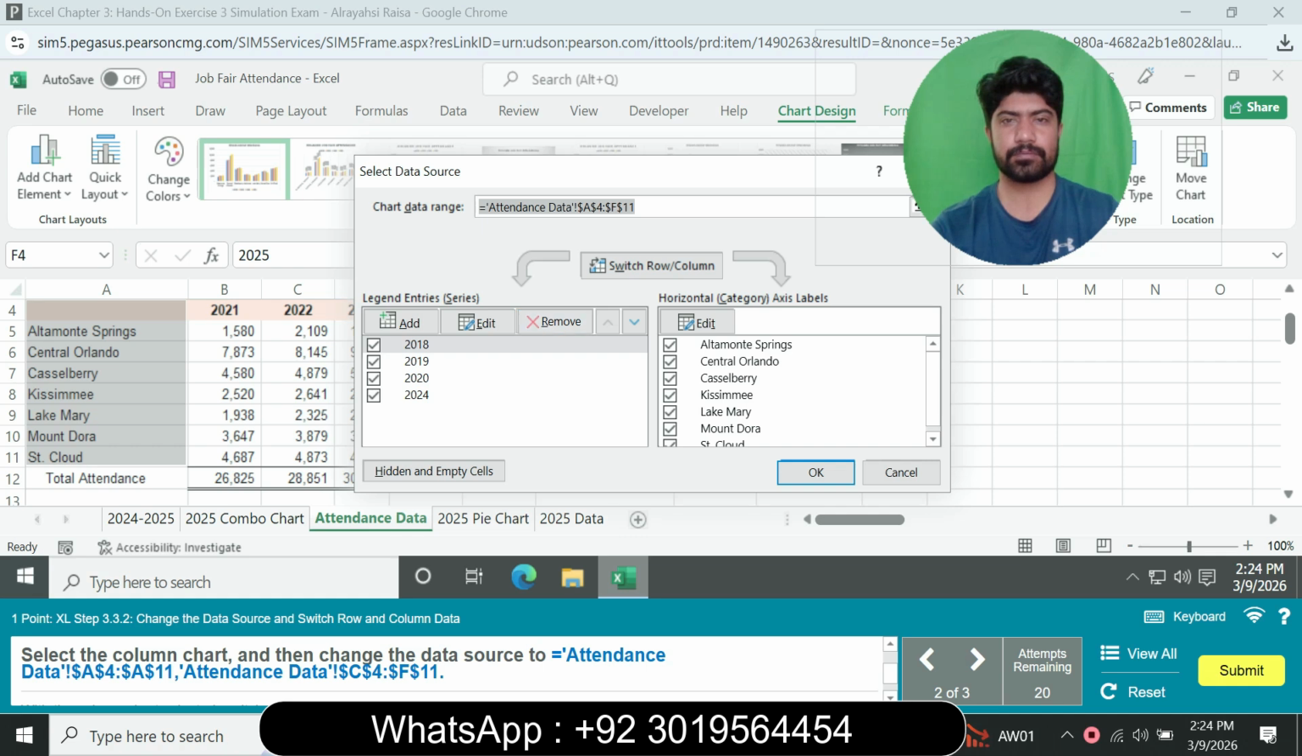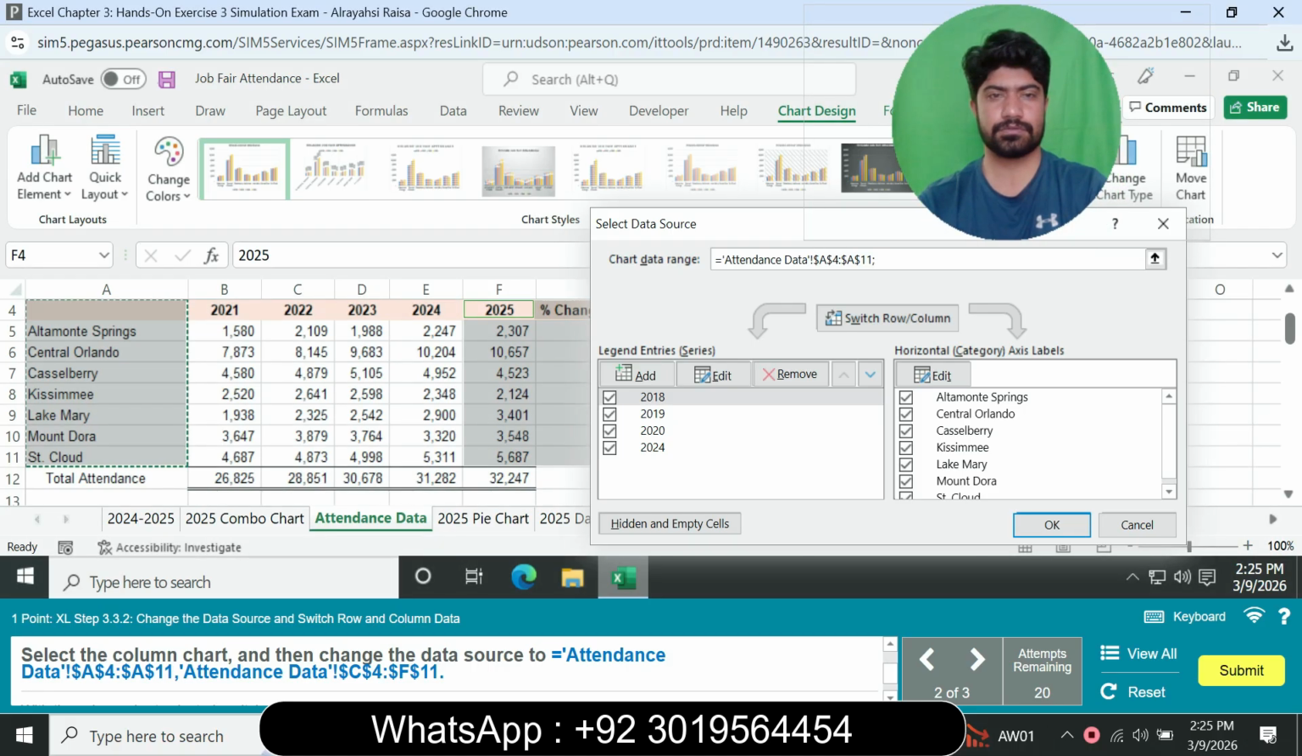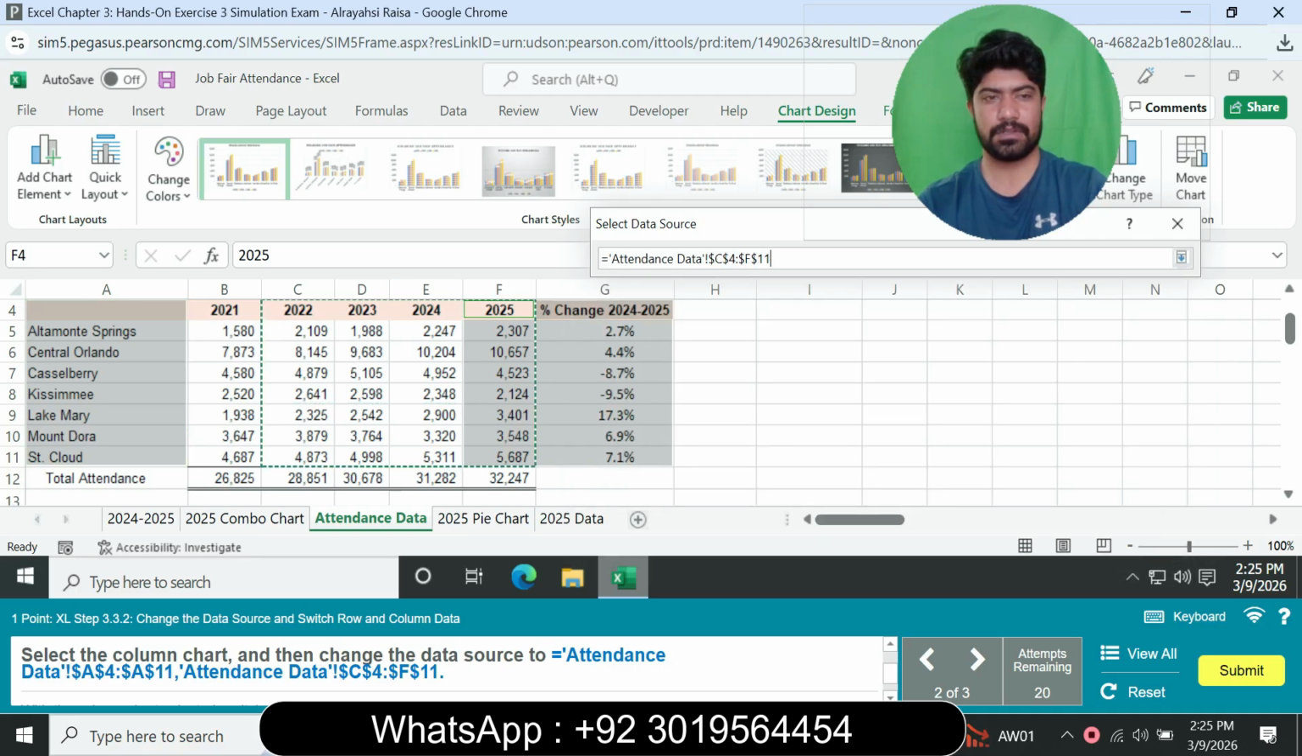Attendance data A4 to A11. A4 to A11. And next attendance data C4 to F11. So next C4 to F11.